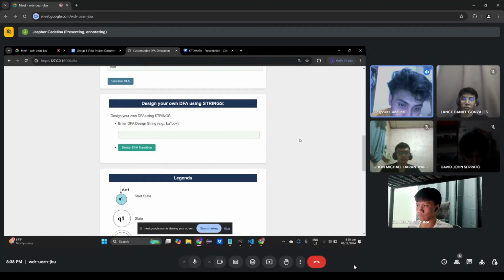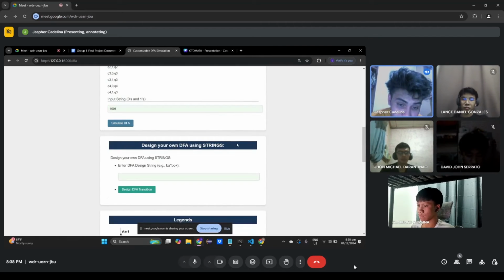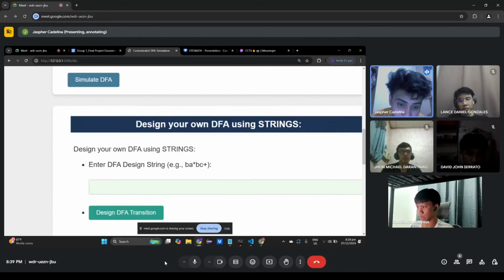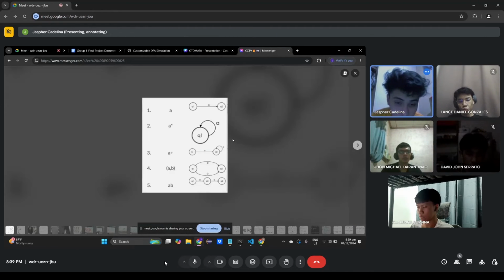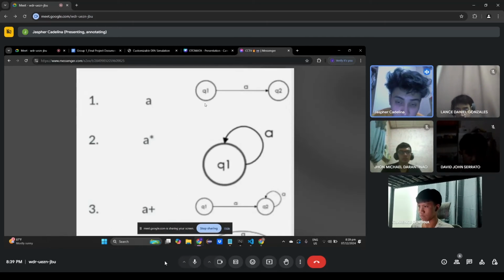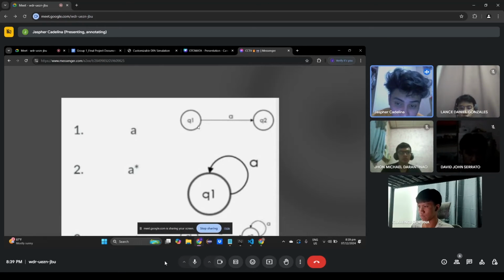Now, for the next module, we are going to discuss designing your own DFA using strings. So here, using the design your own DFA strings, we are going back first to the module for the review. So if the state is just using a variable, it will create a new state pointing to another state, which is in this example Q1 pointing to Q2.